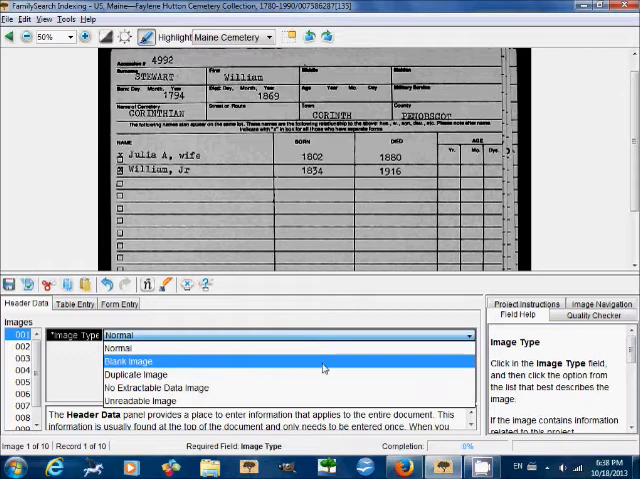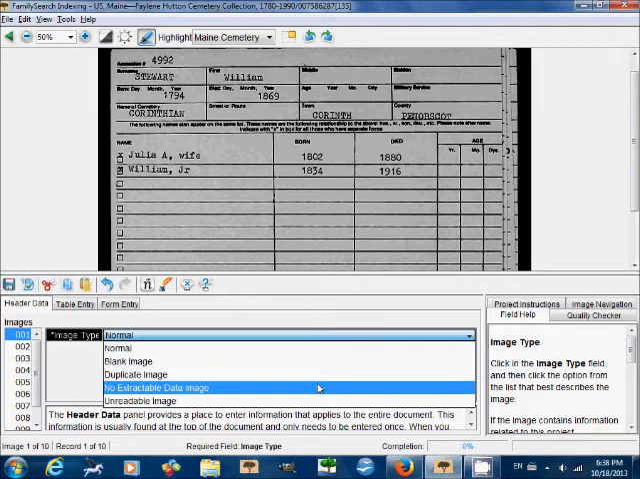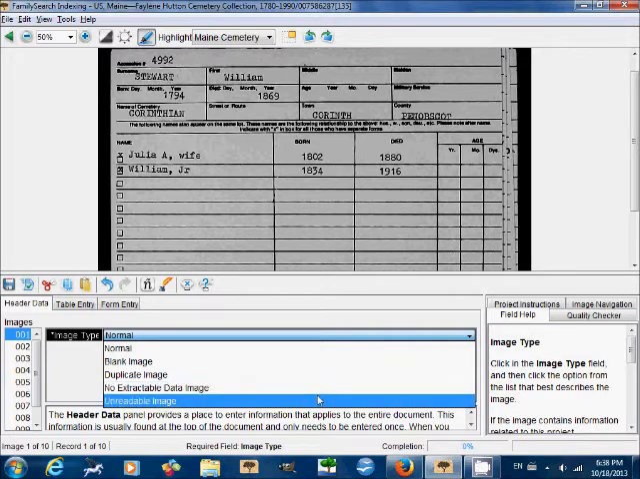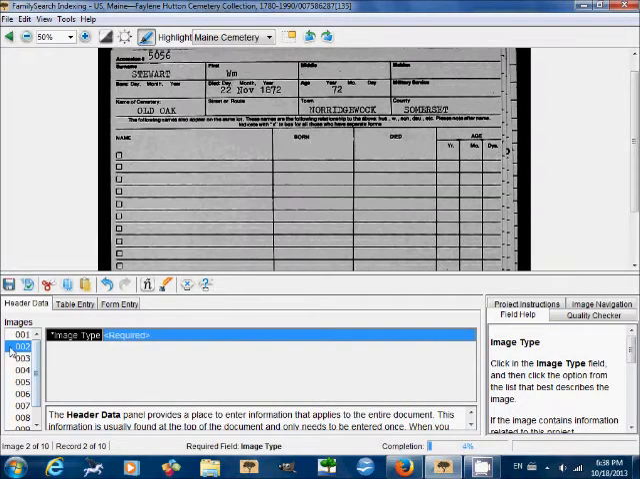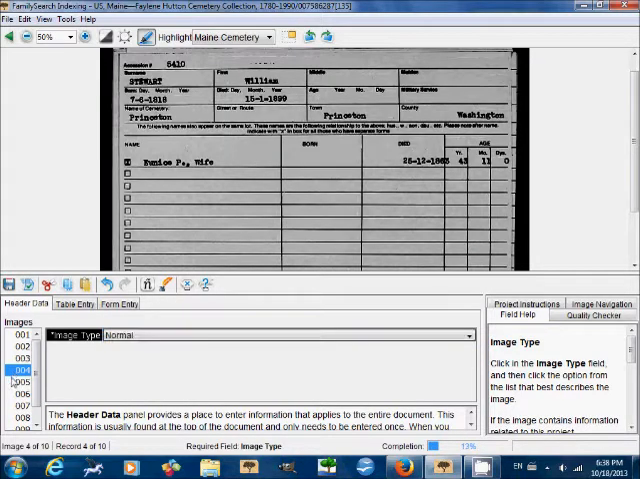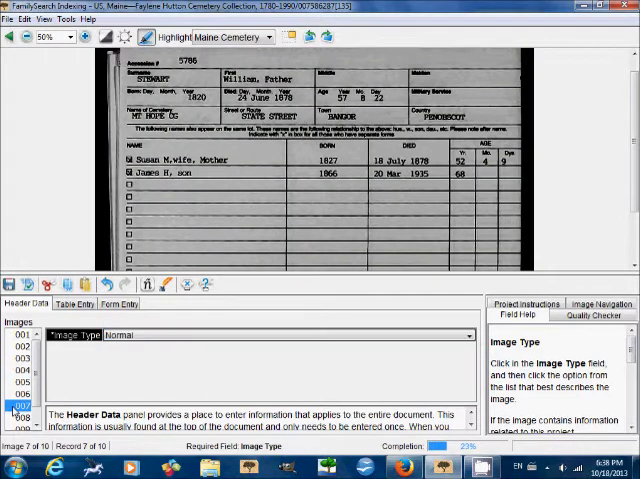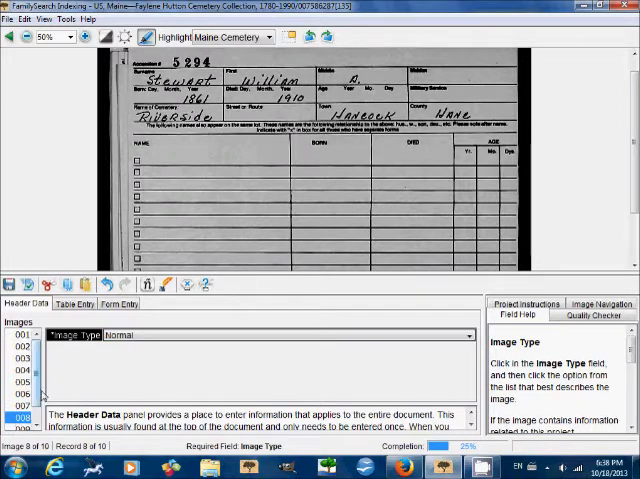Sometimes you'll come up with a blank image or two in a row that are exactly the same. Sometimes no extractable data image, that would be one where it shows information that is not relevant to the project, or it could be simply unreadable if it's too dark or too blurred or something. But so this is normal. I will just go through and I'm just hitting N now on my keyboard for all of these as a shortcut. Okay, and there's 10 in this batch.